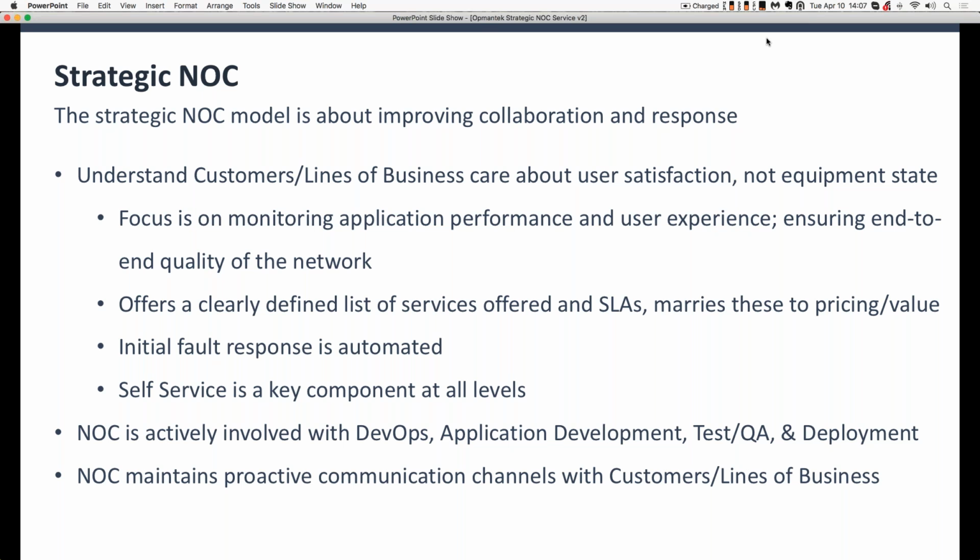Because when someone picks up the phone, they don't really care. They're not calling to tell you a router's down. They're calling to tell you that their VoIP quality on their GoToMeeting was horrible. Or they can't get to their SaaS application. Maybe the internet's down and they can't get out to do a Google search that they need to do. So the focus at the strategic NOC is not on the equipment per se, but on user experience, application performance, and making sure the end-to-end quality of the network is good.